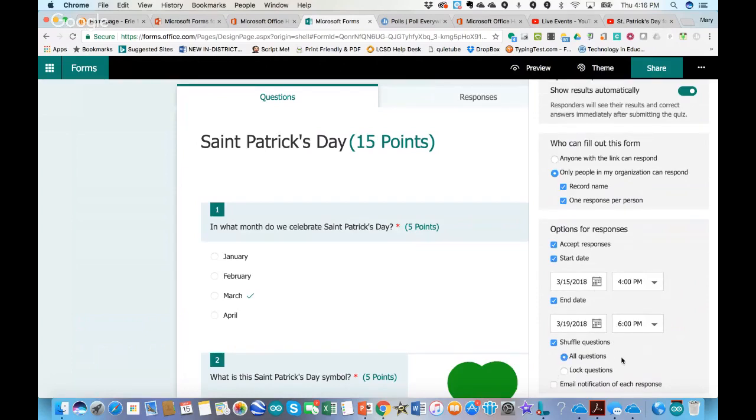And here also is where, if I wanted to shuffle the question order, so they're not going to be in the same order for every single student, if you wanted that option. So they can't say, oh, question number 1 is the third option, and question number 2 is the first option. This will shuffle it for each student.